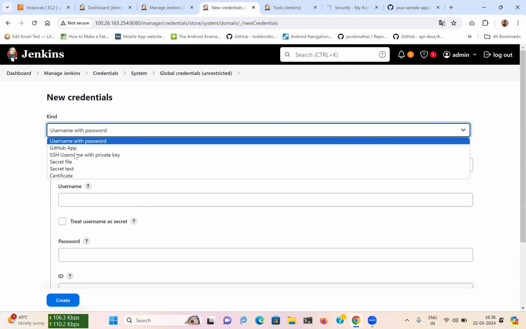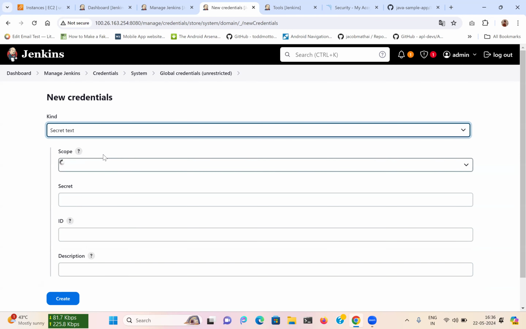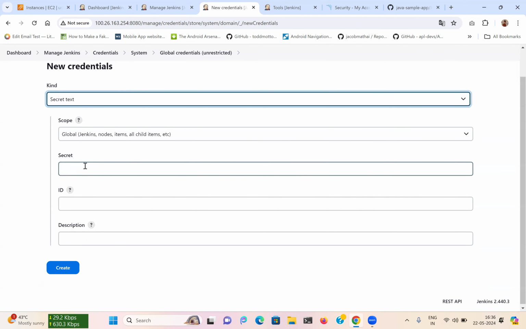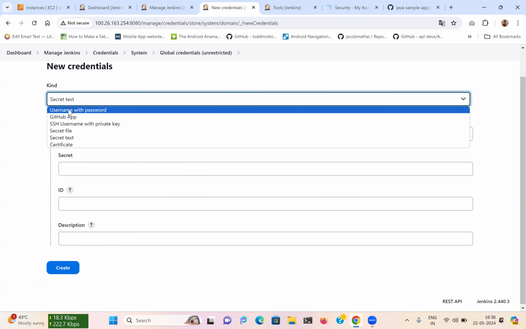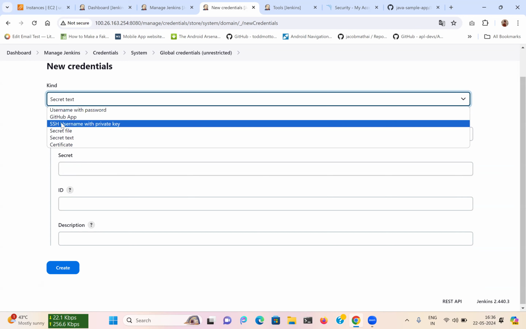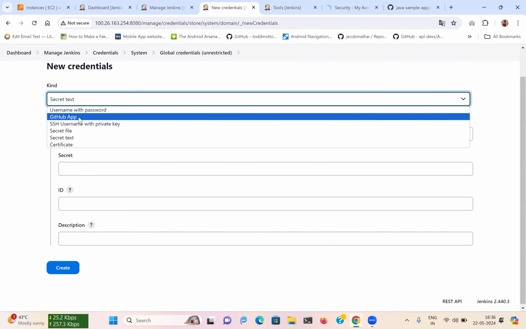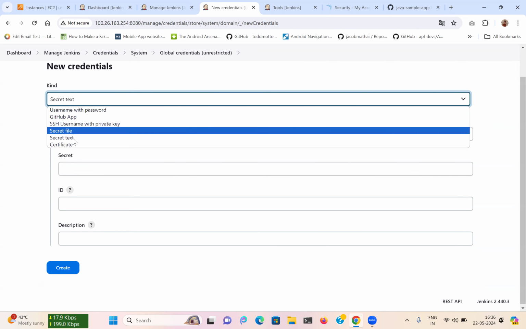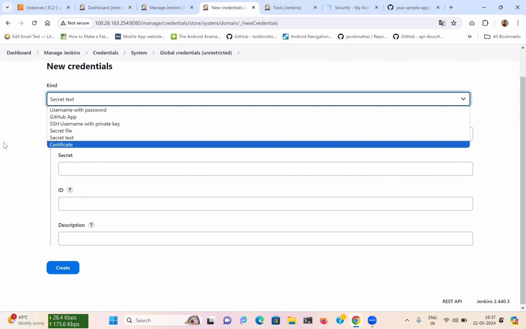Secret text. Correct. Why? Because it expects only one thing, and that we do have. Username password won't fit here because we don't have two things. This will also not fit. This is already gone because it's not a GitHub app, right? So the only option is secret text.